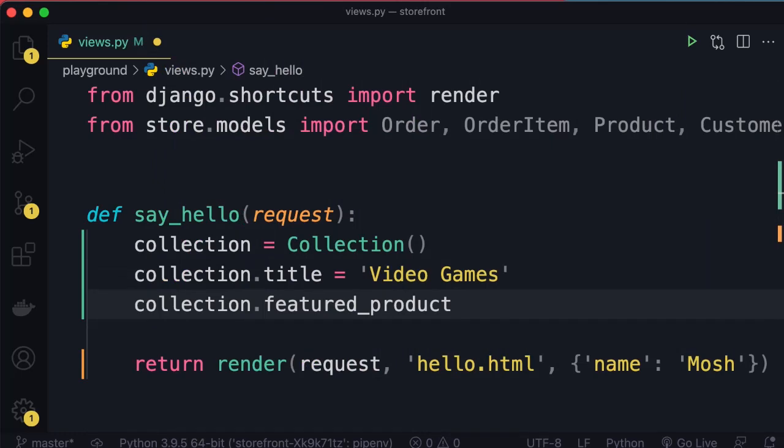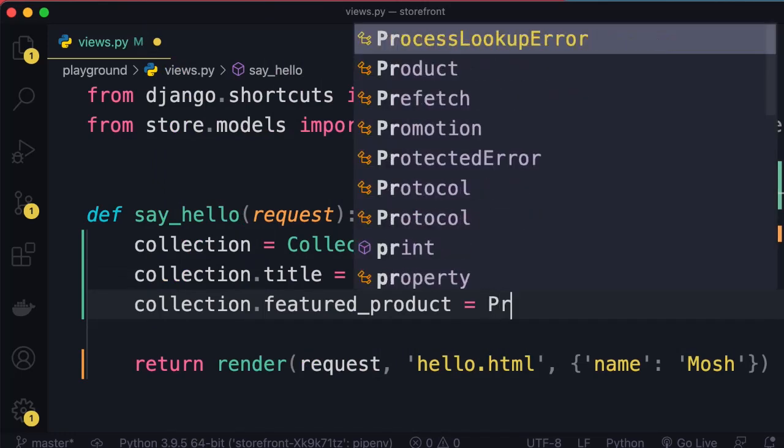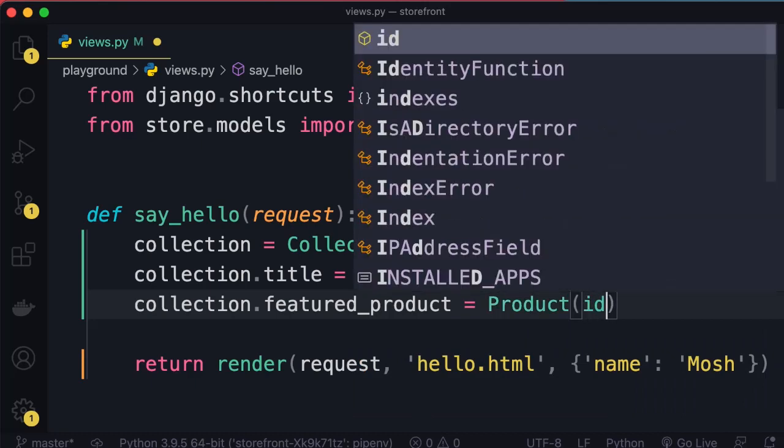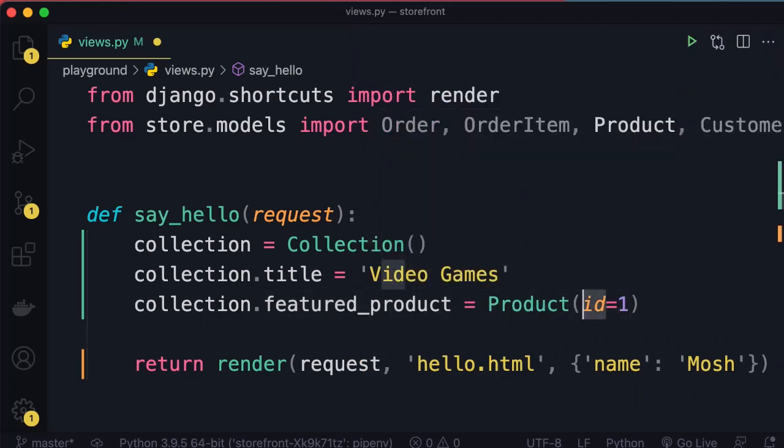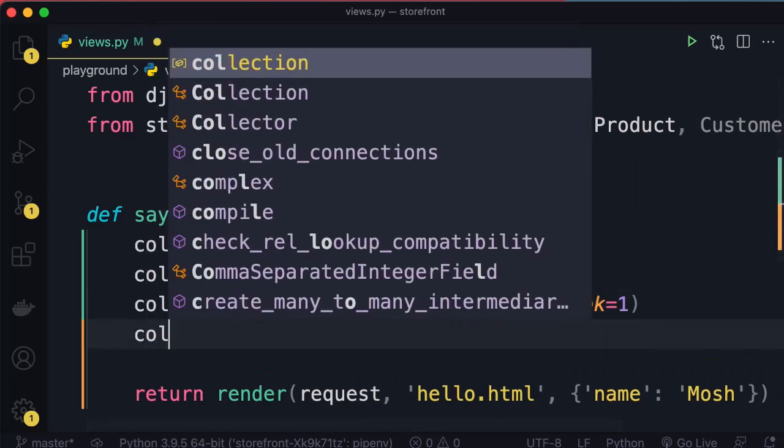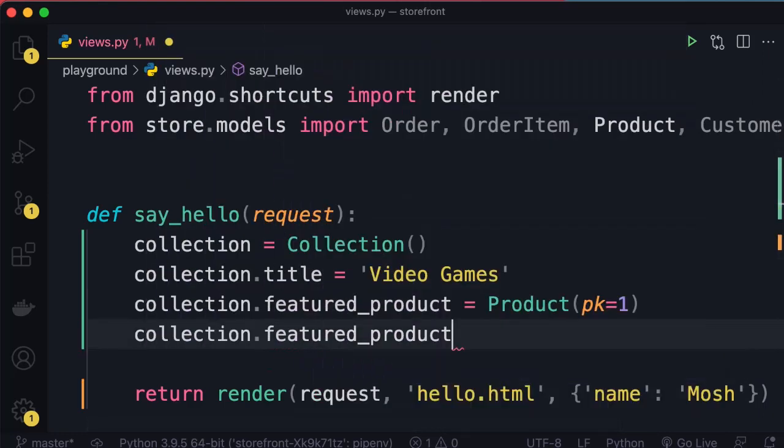There are basically 2 ways to set this field. We can set this to a product object, like the product with the ID 1. Here we could also use PK, and with this, we don't have to remember the name of the primary key field, so it can be ID, code, or whatever. Now, the second way to set this field is like this. We can set collection.featured product ID to 1. So we can either use a product object or use the value of the primary key field.